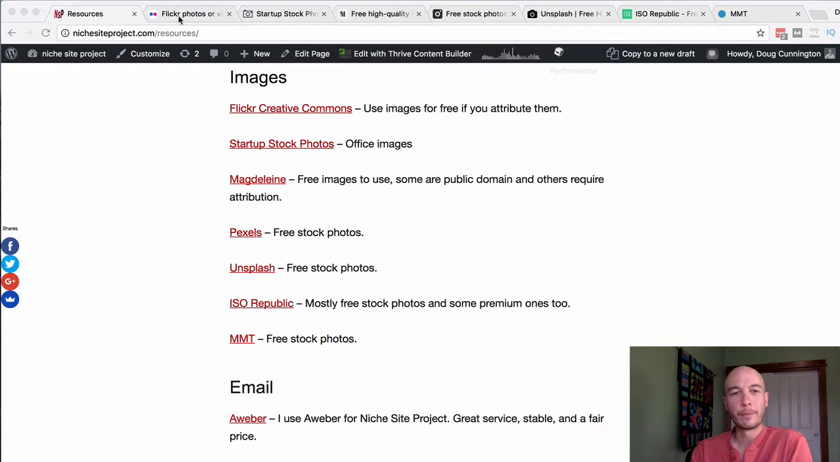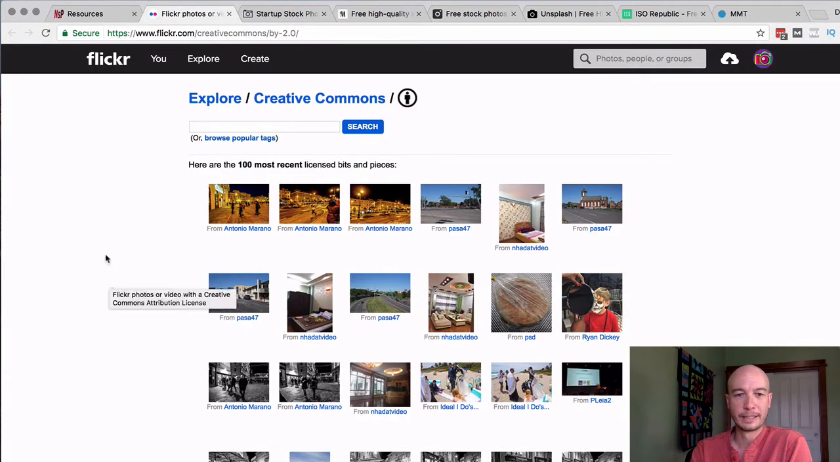But the cool thing with Flickr Creative Commons is there are so many, millions of images that you may have the option to use. And this is located over here at flickr.com/creativecommons/by-2.0. Again, go check out the link on the resources page on Niche Site Project, and you'll be able to just click the link and get to it. And basically you could search for whatever you want.